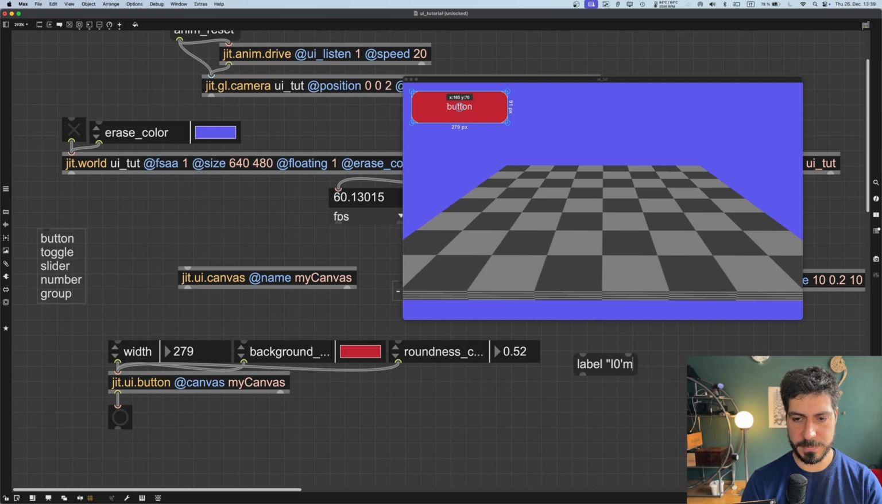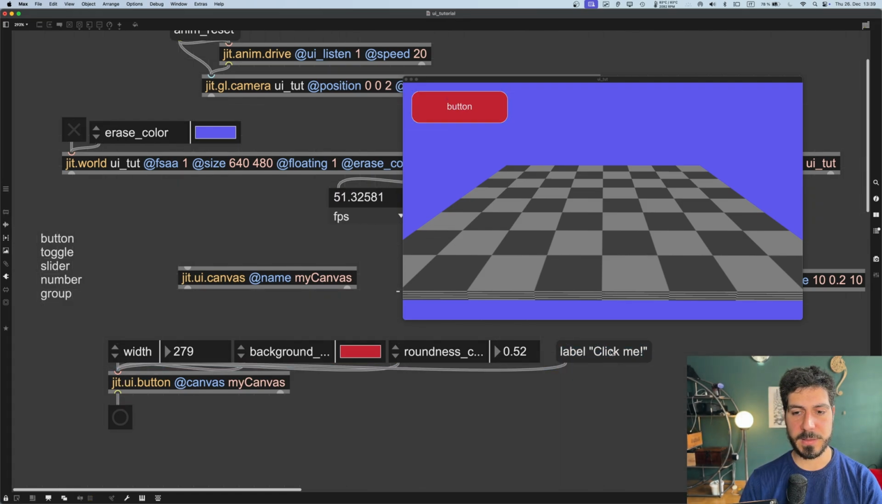So label, something like "click me". And if I want to use more words, I need to place them inside these quotes. Otherwise, it's going to just use the first word and discard the second.